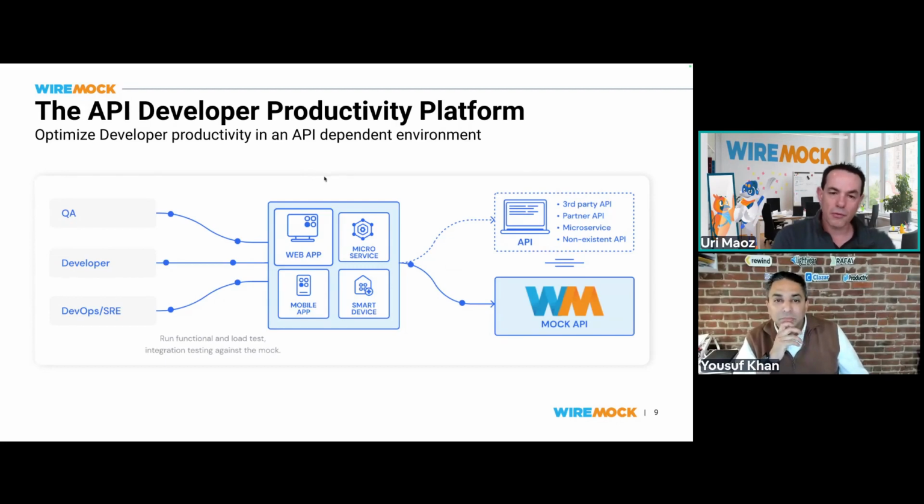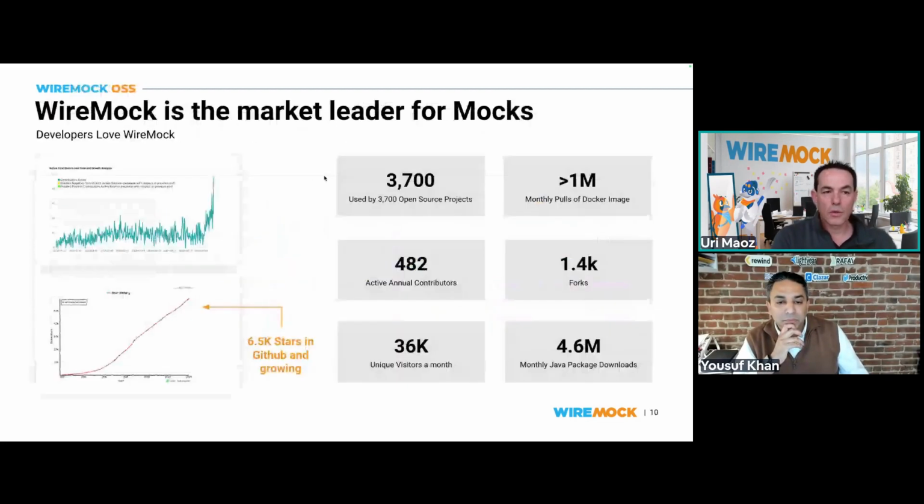I will talk for two slides now about WireMock. WireMock is open source first. We are today the market leader for mocks. Developers love WireMock, and you can see we have some quite nice numbers. The project itself is being used by 3,700 open source projects. We have 4.6 million monthly Java package downloads. The project can be consumed either as the Java package or you can pull a Docker image, with around 1 million monthly pulls of the Docker image.